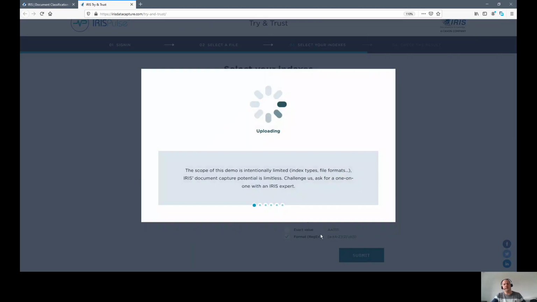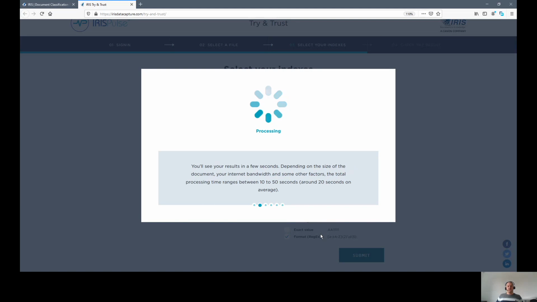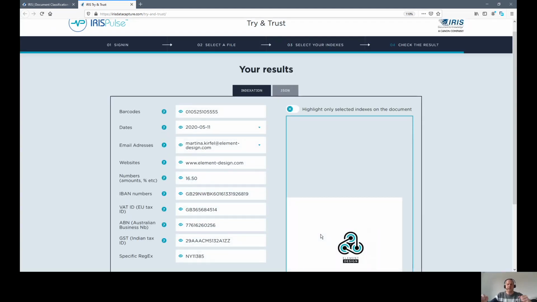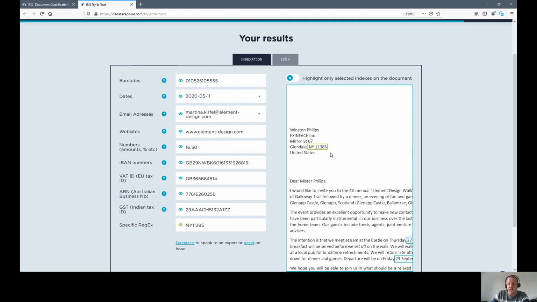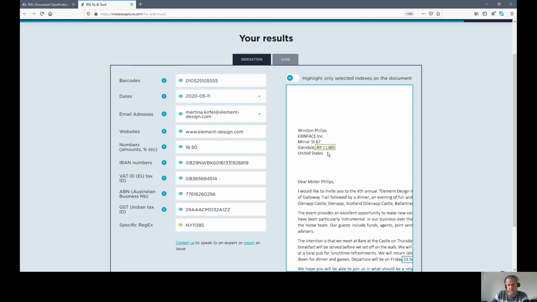All right, let's submit. Again, my PDF file is uploaded to the Iris Pulse environment, and after a few seconds, I'm going to retrieve immediately the result. And the result will be exactly the same as what we have seen previously in the invoice. We have the index data at the left-hand side, a few information, and we can also highlight where we were able to find values, and also the one that I have specified in my regular expression. So if you remember, I put 2 letters and 5 digits, and the system is now returning me the first match. This is concluding my demonstration.